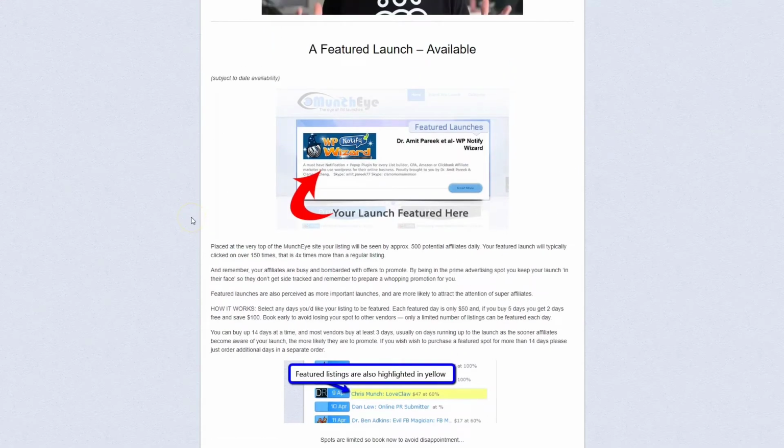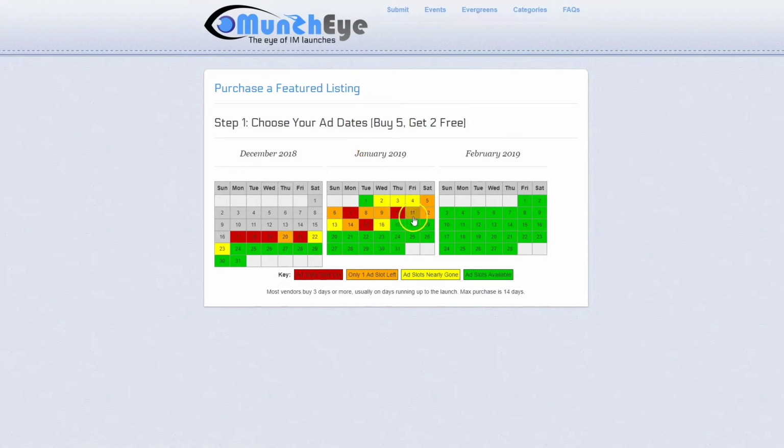Basically you would go through this process of selecting certain dates on the calendar. And this is an important part of planning too. Let's say that your launch is on the 28th of February. They have this deal going on, which I think is always there. I've seen it for years. Buy 5, get 2 free. So you're basically getting 7 days if you just spend $250.